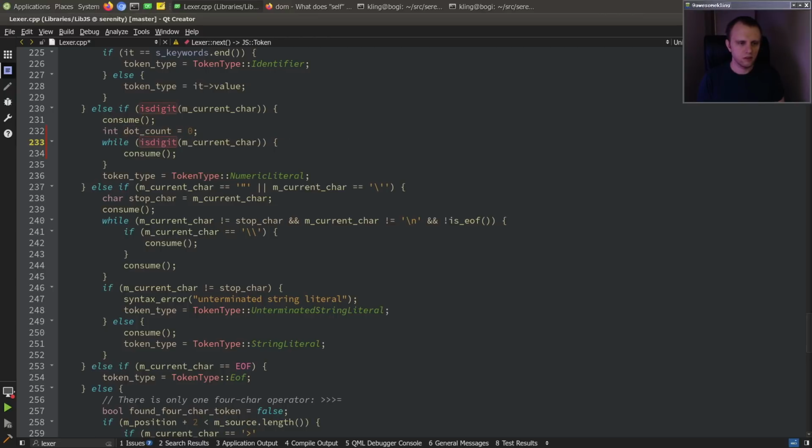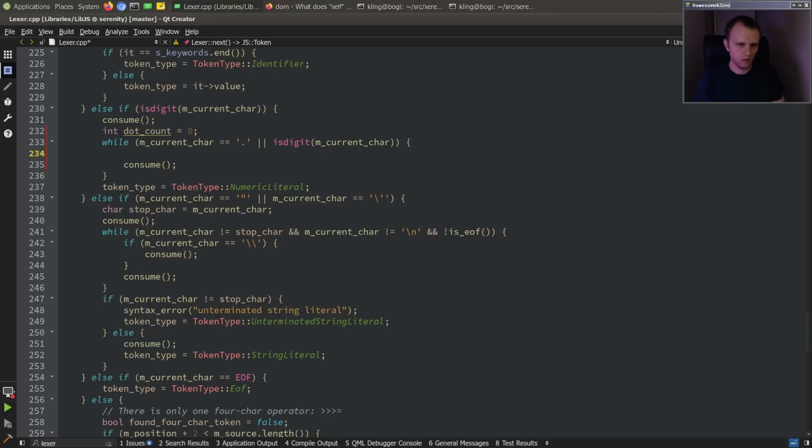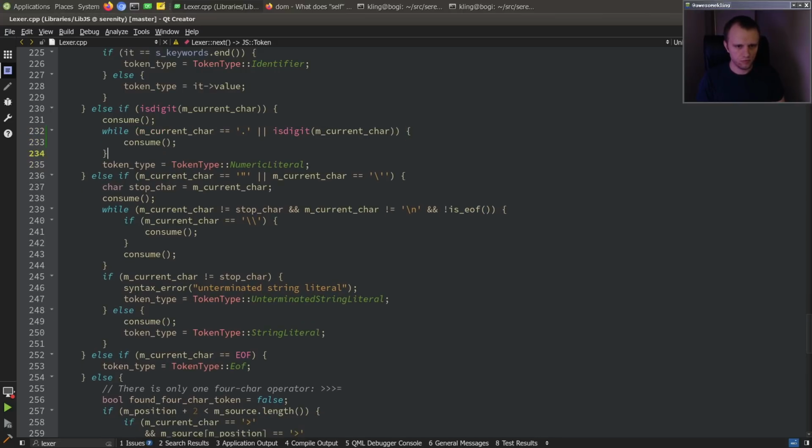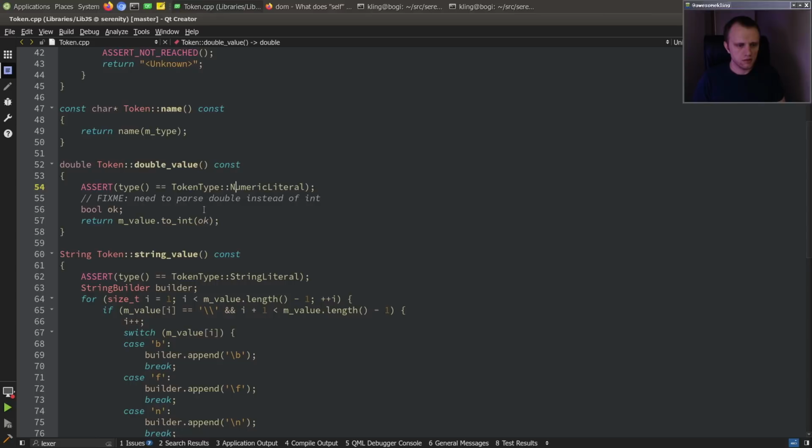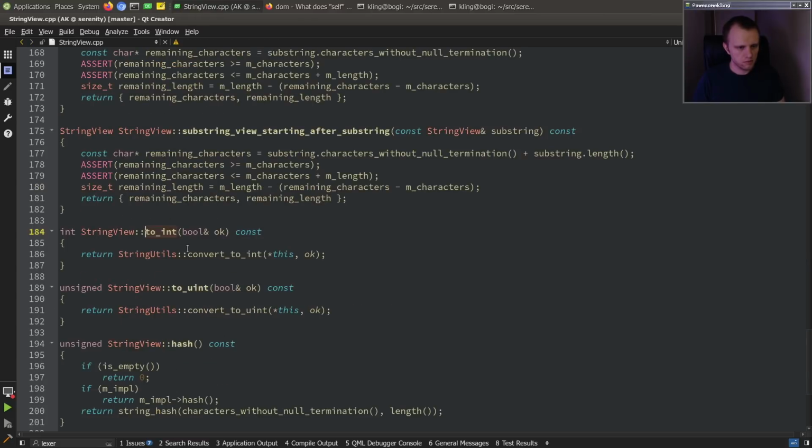Wait, hold on. We'll do this very, very simple. Current char is either a dot or... yeah. We'll tolerate multiple dots because I don't want to mess with this too much right now. And then we'll need to be better at parsing them.